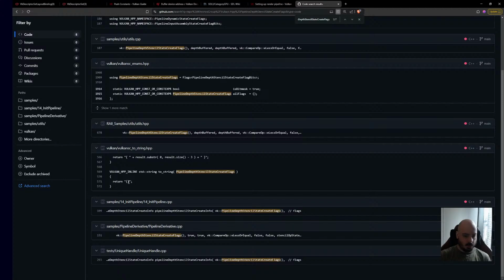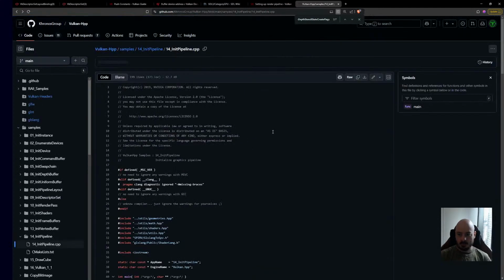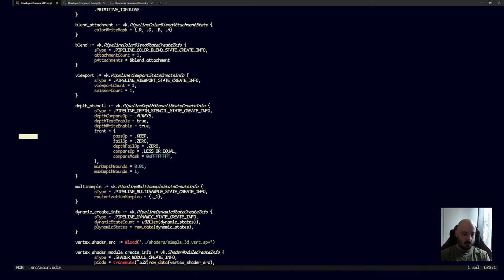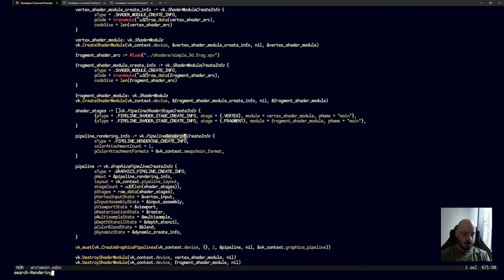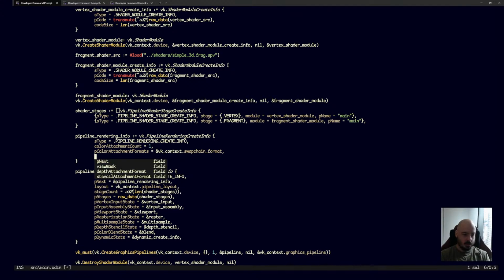Returns an empty struct? What? I need to bind it in the VK rendering info. Oh, okay. Thanks for letting me know. Let's have a look. Rendering. You mean this? Oh yeah, color attachment, depth attachment. Yeah, thank you.